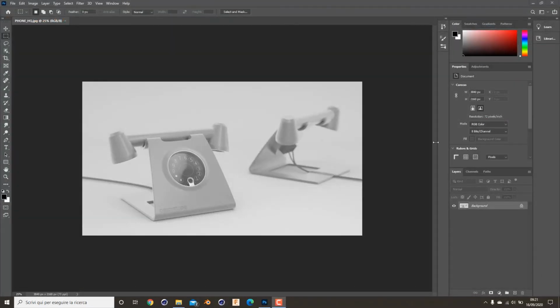Here we are with the final render. First thing to do is import all the passes in Photoshop.